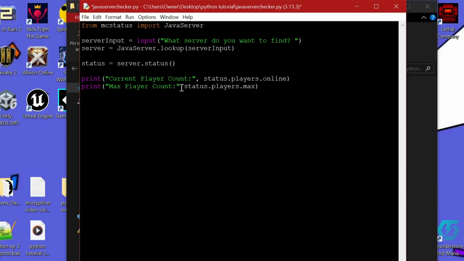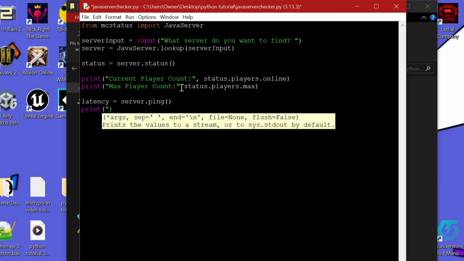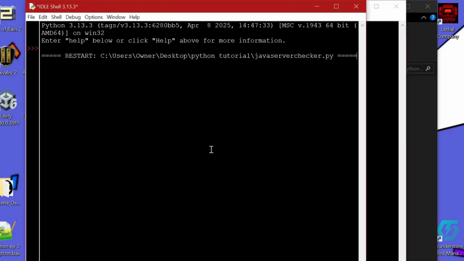And now let's add the server ping. Now the server ping is not actually in the status like we used before with the Bedrock server. Instead, we need to use a different command. So let's set the variable latency to server.ping. This will ping the server and tell us how much lag there is. And then let's print it. So I will say ping, and let's check this out.